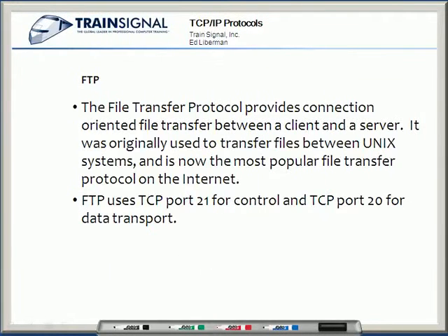The first one is FTP, which stands for the File Transfer Protocol. Now, the File Transfer Protocol provides connection-oriented file transfer between a client and a server. So basically, the File Transfer Protocol is exactly what it sounds like. It's used to transfer files between computers. Now, I will re-mention the fact that it's connection-oriented file transfer, which means it utilizes the TCP transport layer protocol.